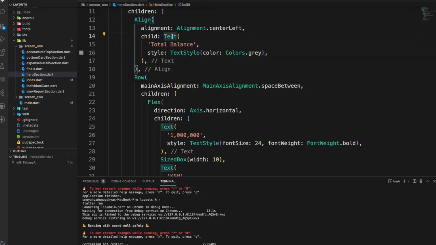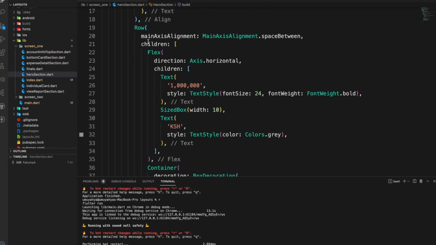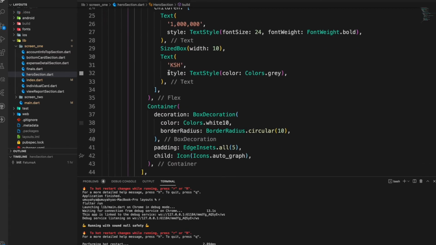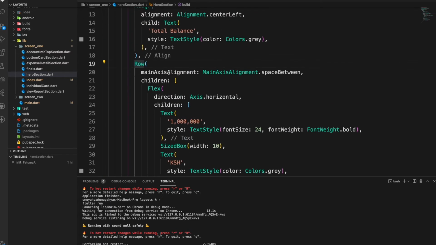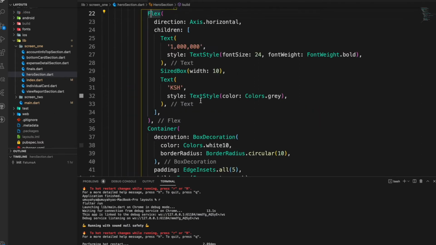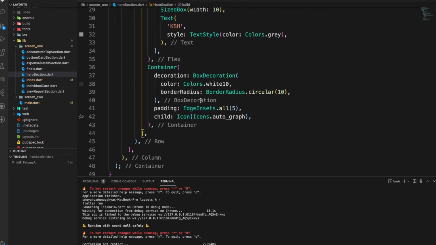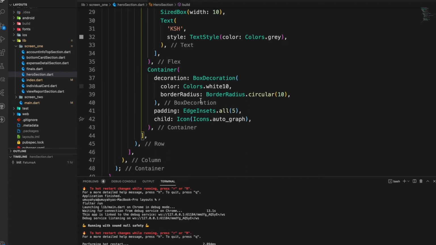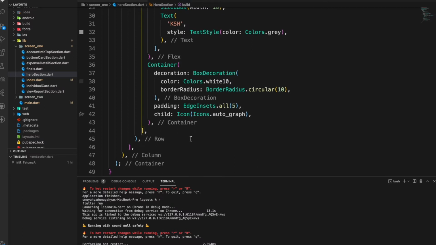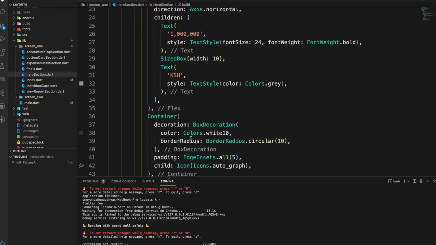And the next child is a row. Those are the only 2 children. So the row, in this case, also takes in an array of children. And the children are flex and an icon widget. The icon widget is wrapped in a container, again, just to provide that nice faded, kind of transparent effect.